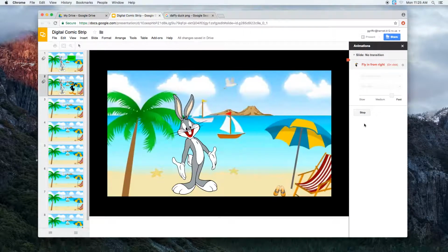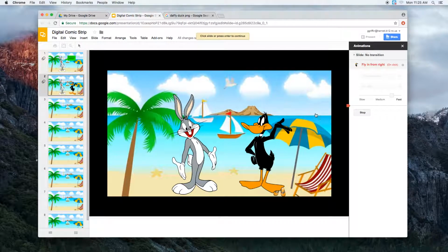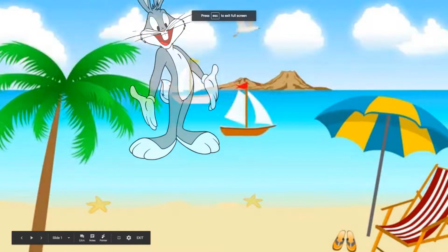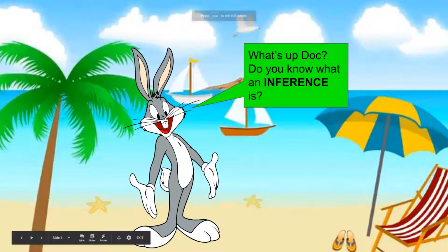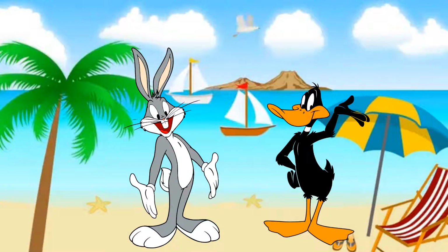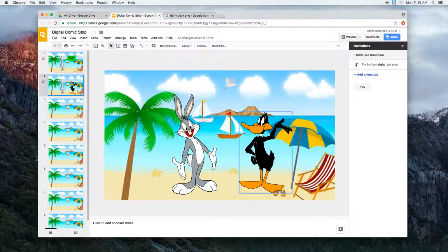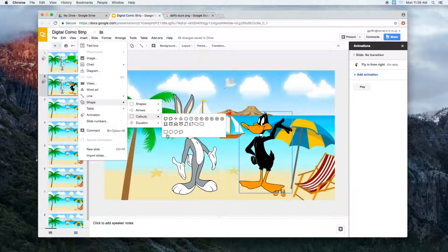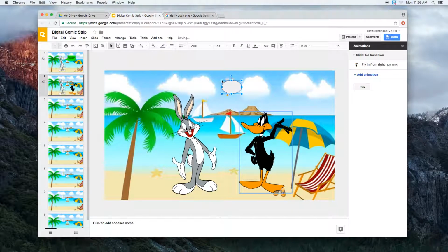Okay, see how that looks? Okay. All right. And then we start from the top. Well, let's make sure that that's stuck. And let's see how our comic strip looks so far. "What's up, Doc? Do you know what an inference is?" See? And then, of course, we're going to need to give Daffy something to say. So I would go back to insert shape and then go to callout. I'm going to give him a different speech bubble.